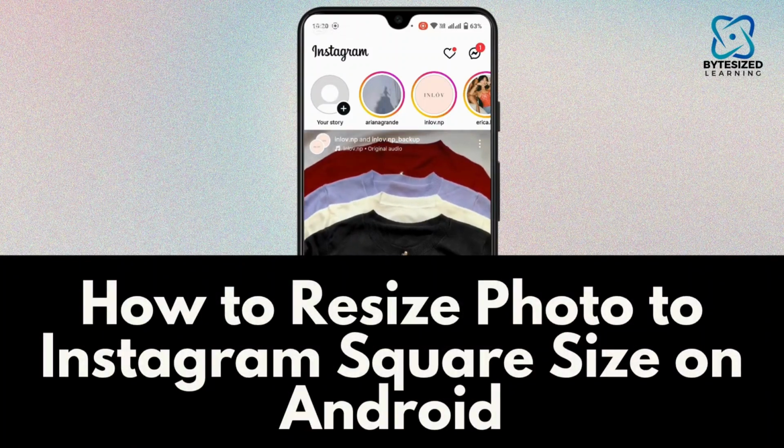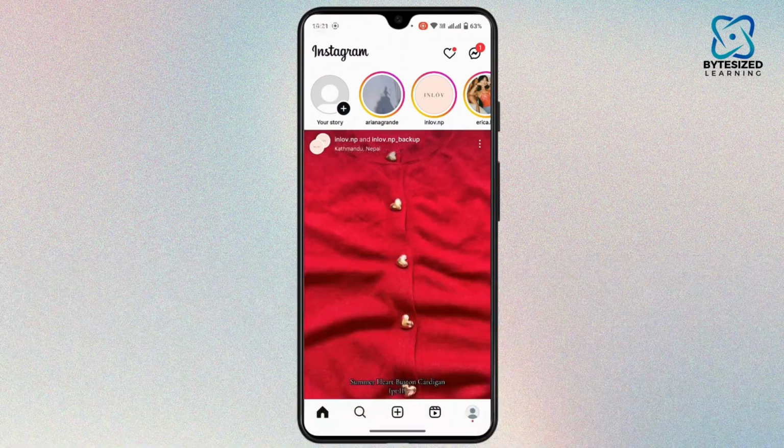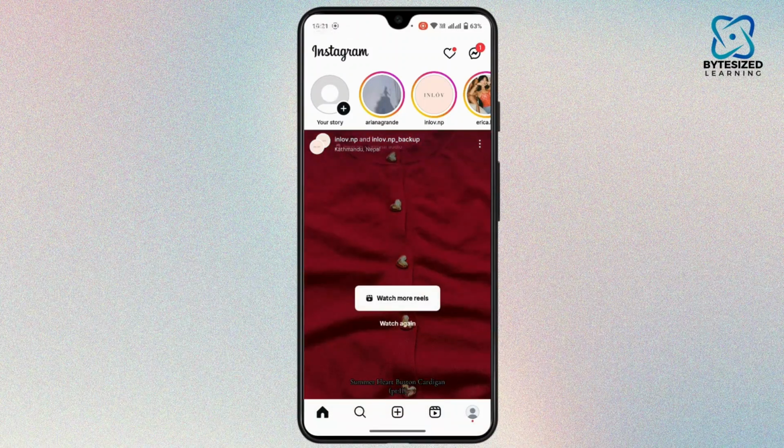How to resize photo to Instagram square size on Android. Hi everyone, welcome back to the channel, and in this video I will guide you how you can resize photo to Instagram stories or square size on Android. So without further ado, let's get started.